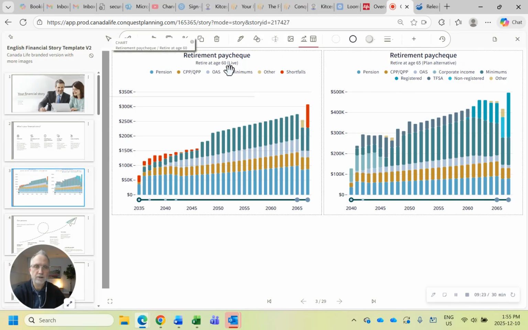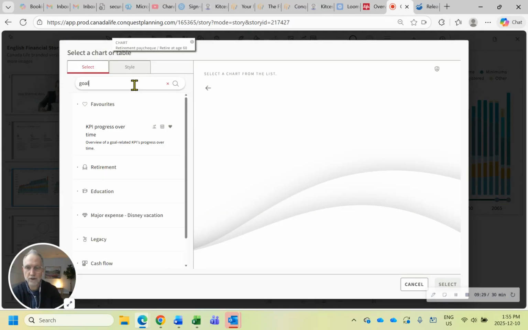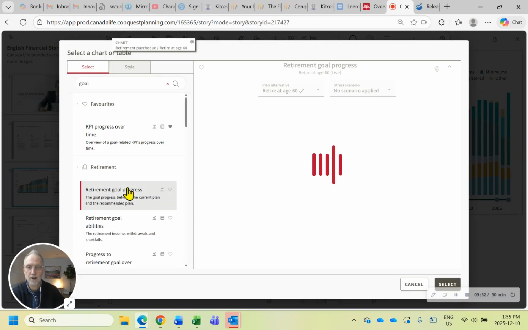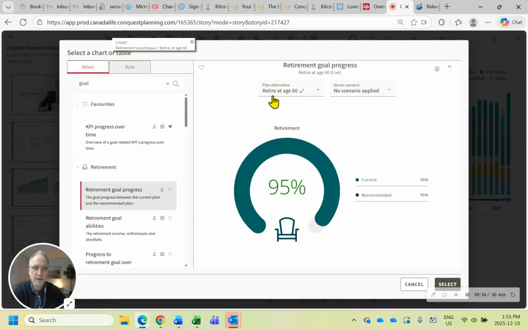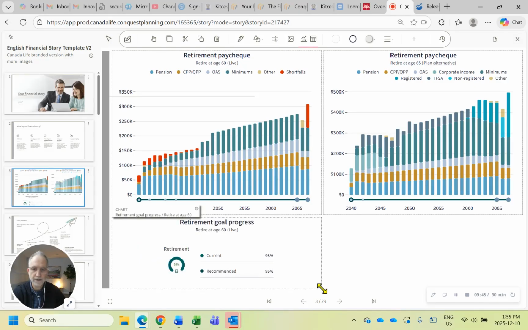I'm going to add additional feature within here. I'm going to hit add chart or table. Another really nice visual I like is the goal progress, retirement goal progress. In this report, I'm going to use retire at 60, showing the 95% goal coverage. I'm going to add that in right below. And I'll move it over. See, it's really easy to line up. So a nice feature there.